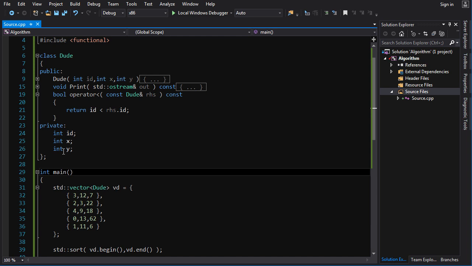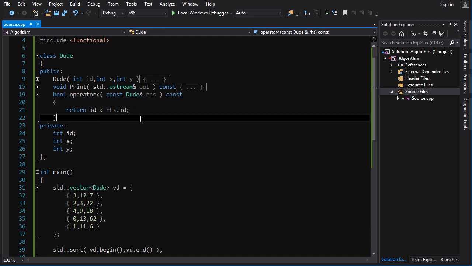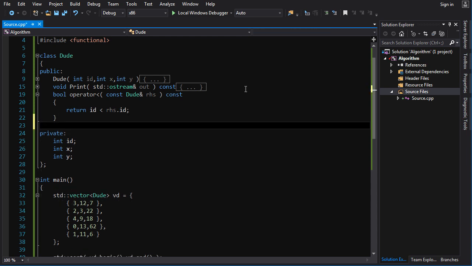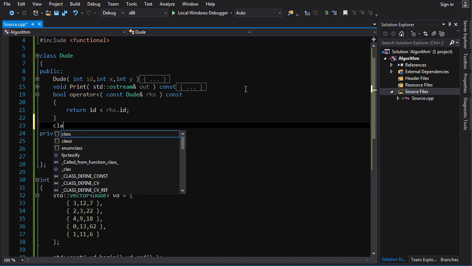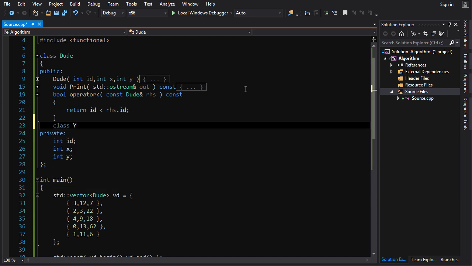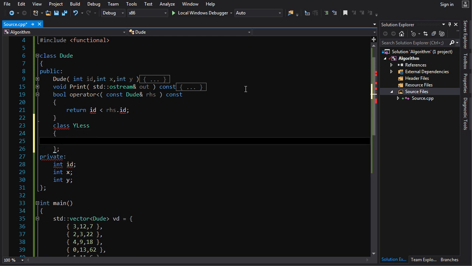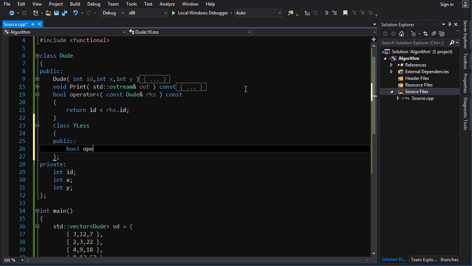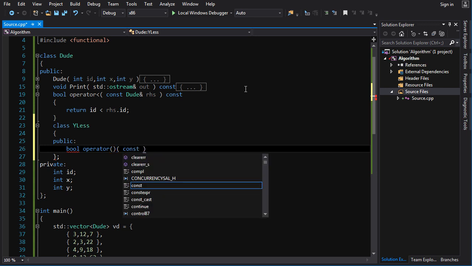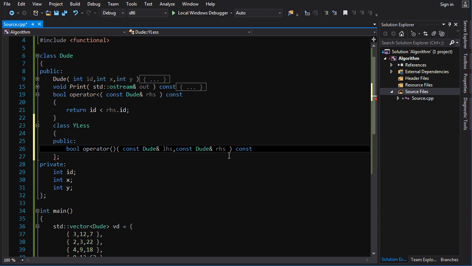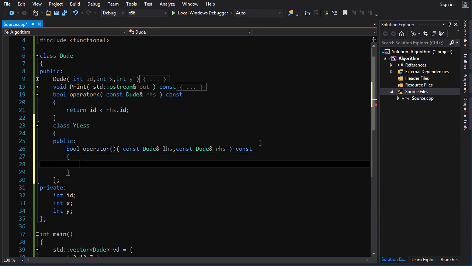So if we want to sort on the y-axis, how do we do that? We've already defined our operator here, and we do want to sort also by ID. How do we change the sort to sort on the y-axis? Well, we could define our own custom functor here, so let's go class. We'll call this one YLess, and it's going to need a bool operator(), the function operator, and it's going to take const Dude& lhs and const Dude& rhs, and then in here we just do lhs.y < rhs.y.